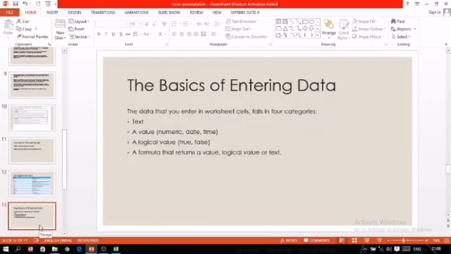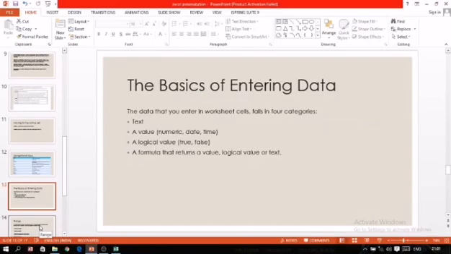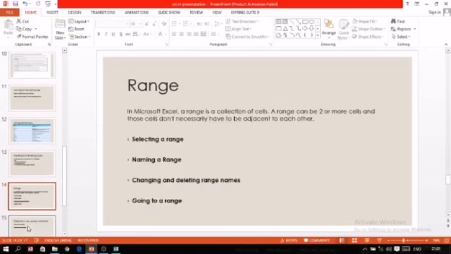Now let's move to the next topic, that is the basics of entering data. There are types of things which we can enter in Excel: text, a value, which may be a numeric value, date or time, a logical value, and formulas. Actually 4 types are there: text; value, which may be numeric, date or time; logical value, that is true or false; and a formula that returns a value, logical value or a text value. So those are the different types of values which we may enter.